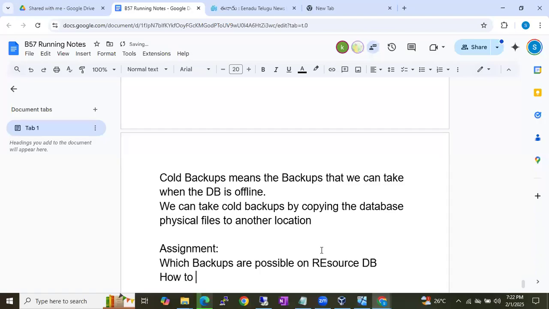And how to take cold backups on system databases. Okay, how to take cold backups on system databases. These are the assignments, guys. I'll ask you tomorrow. So these two are the assignment questions. Just do it in 5 minutes. It won't take more than 5 minutes, believe me. Just spend some time and check the answers and try it. And if you are able to find out, just send me a screenshot on WhatsApp. I'll check it.